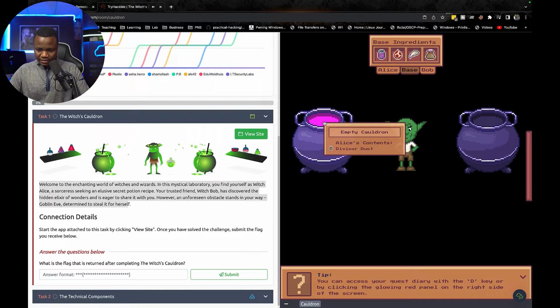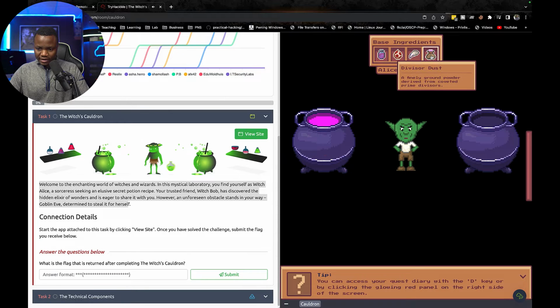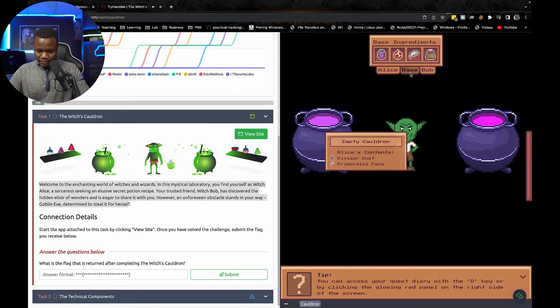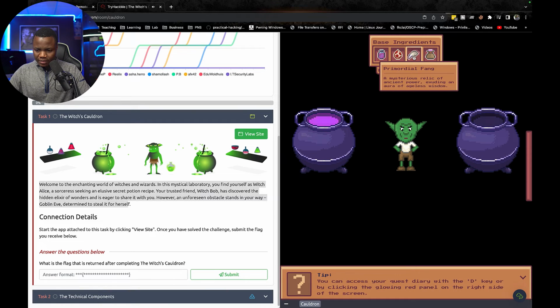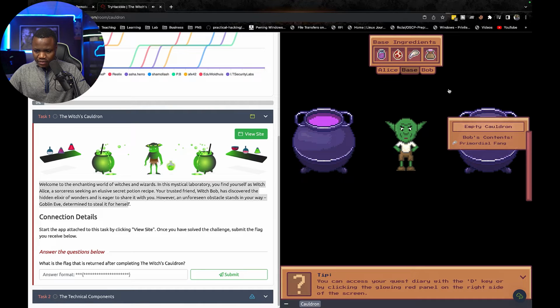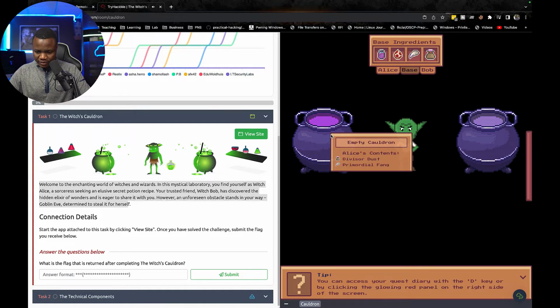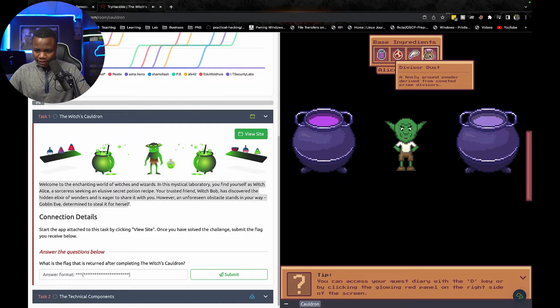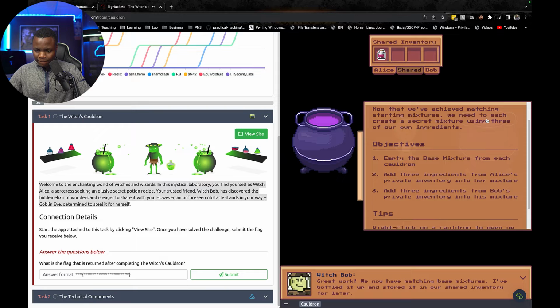Okay, so I added one to Alice. Maybe let's give Alice a second one. So Alice now has Divisor Dust and Primordial Fang. For Bob, can we put the same? Let's make sure that we did Divisor Dust. That's the next one. This one. All right, so we matched both of them.